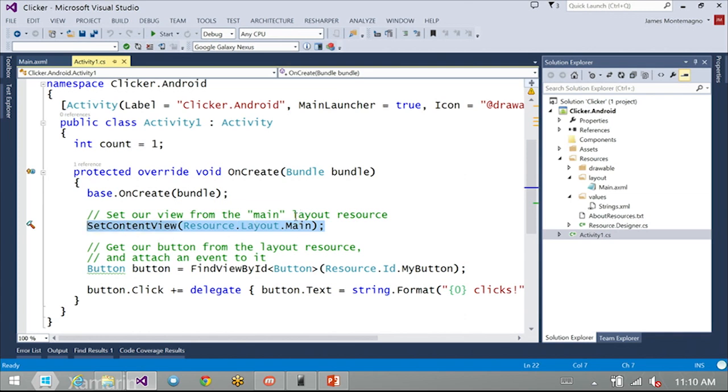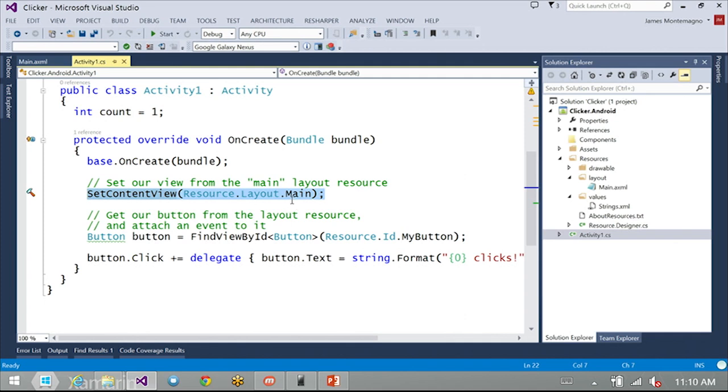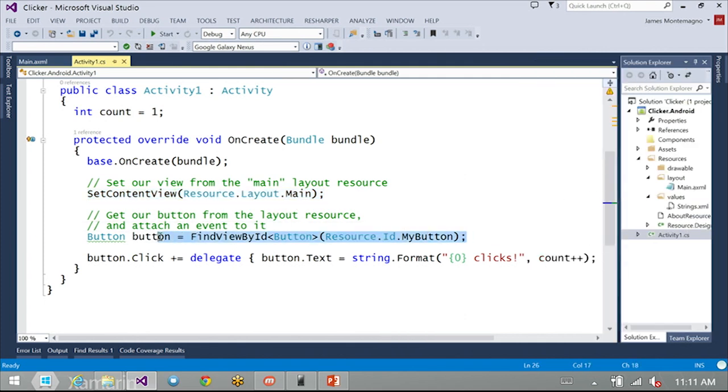So I have to tell it what to do. It's code behind, but decoupled. And then I actually have to find the button. Okay, so here I am, finding the button. You know, Resharper tells me I could probably use var there, that's great. So, right, I'm using all the tools that I've known and love.